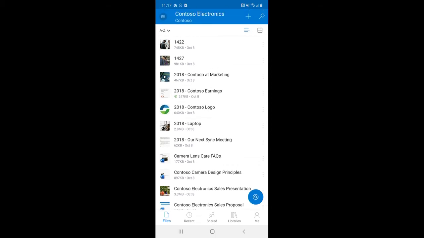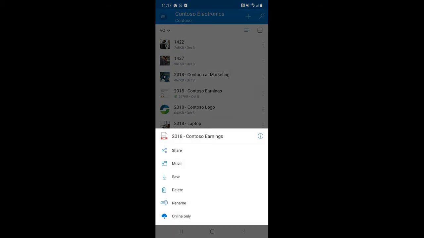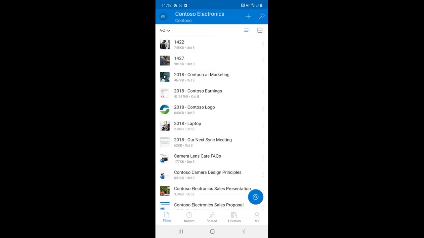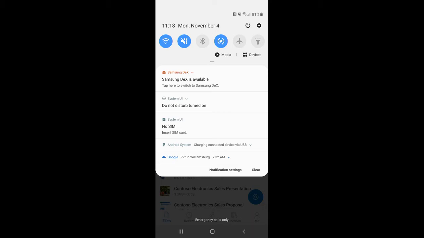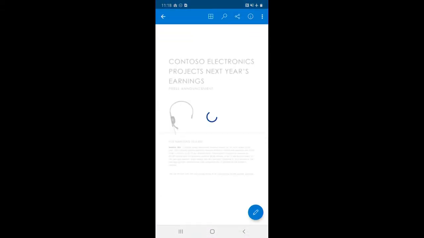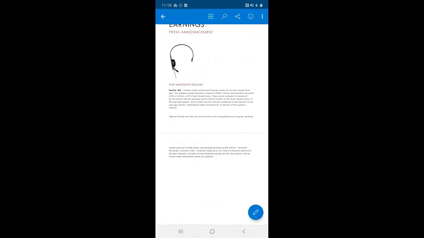Oh, there it is. And what I can do is actually tap that button down there at the bottom and keep it offline. This is going to download it and keep it secured within the OneDrive app cache. Keep that in mind for later, because that's an important detail, so that when I eventually get on the plane and lose connectivity, I can still review that document, no problem.